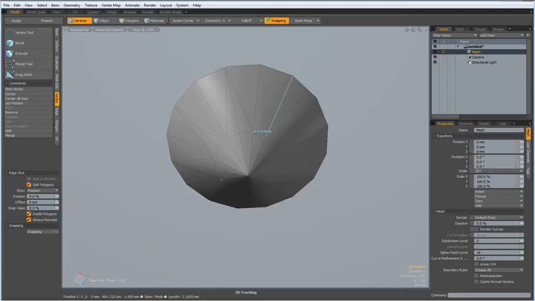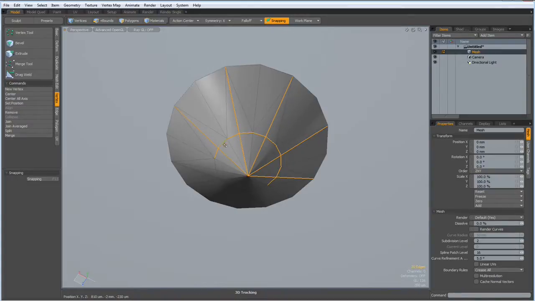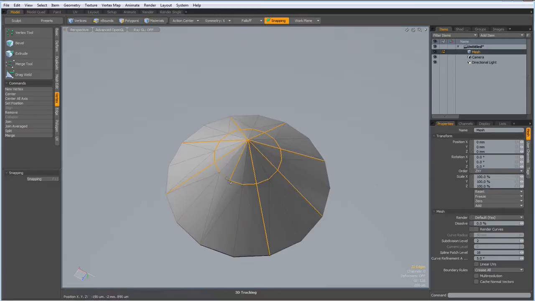And we're done. Now we can remove all these edges in here. So edge mode, remove these here, and these here. Drop the tool.